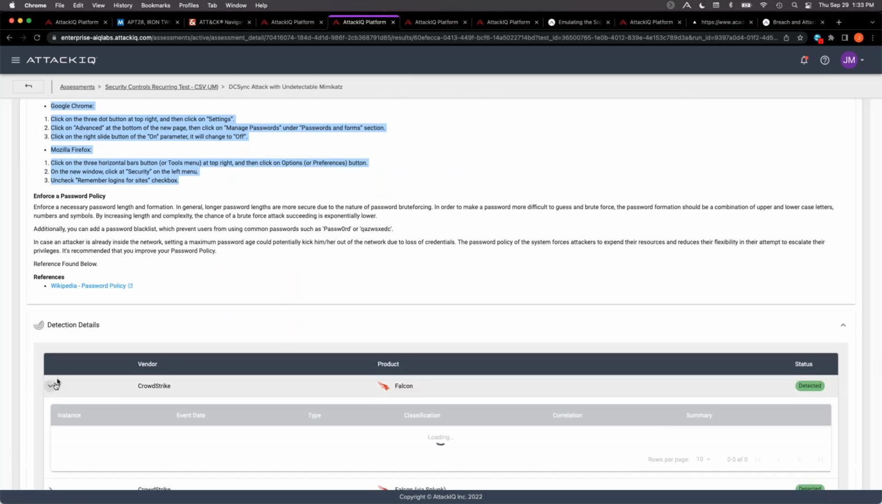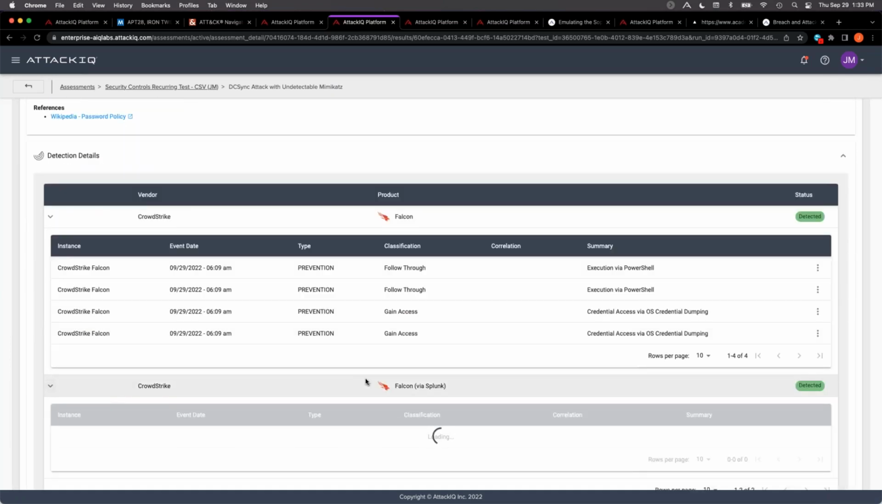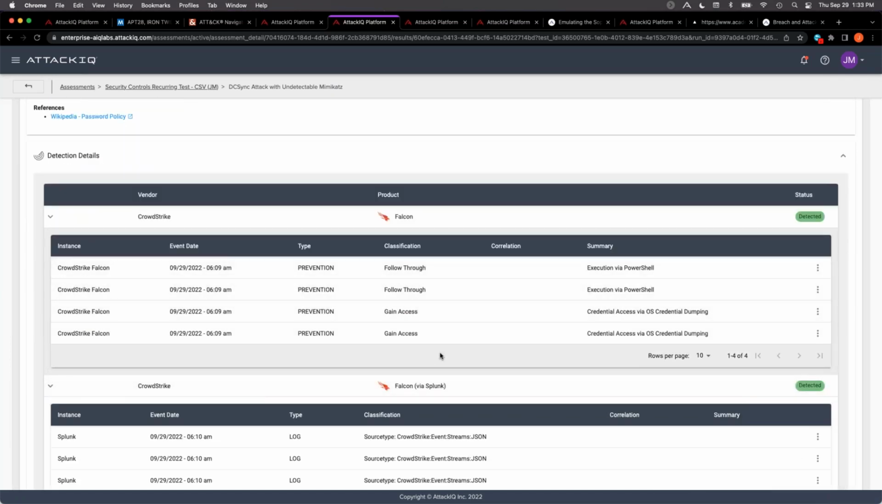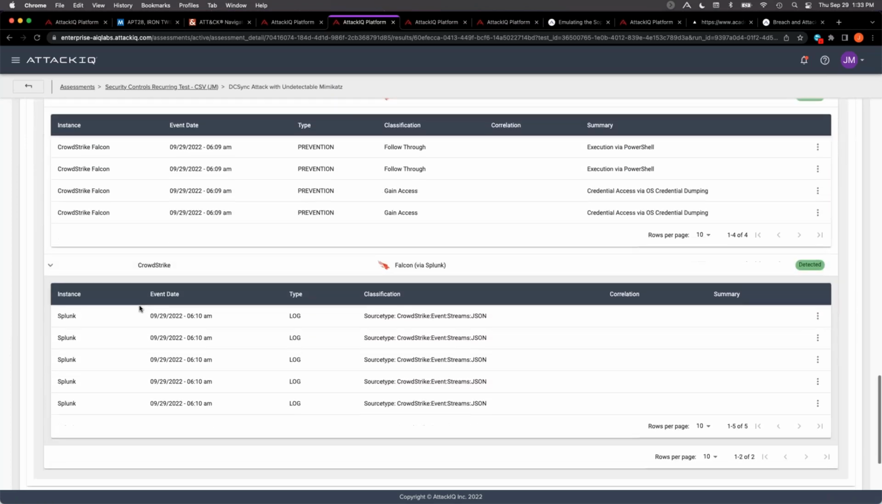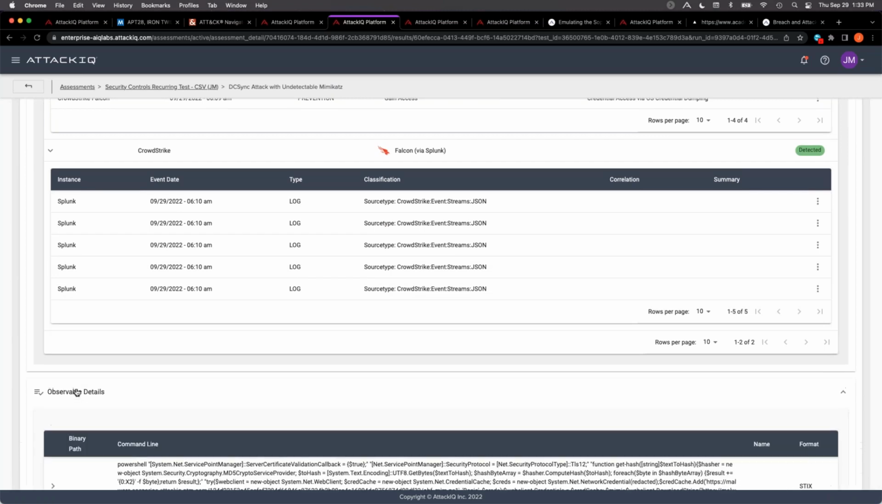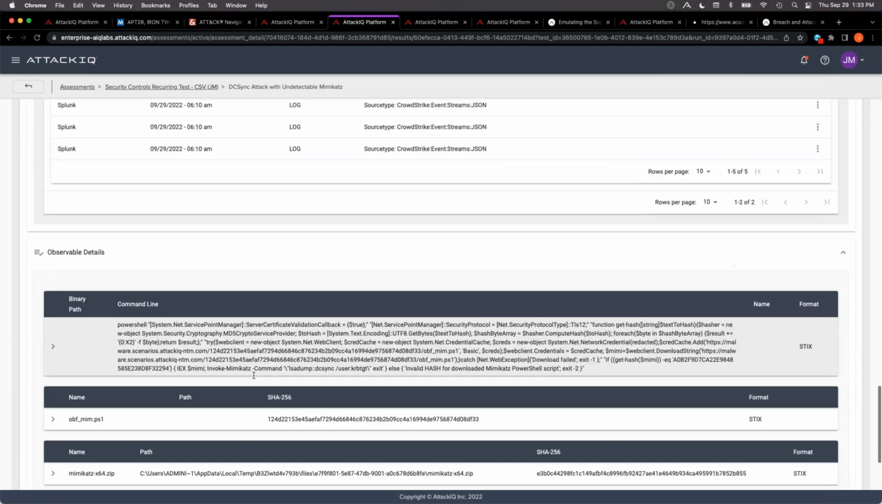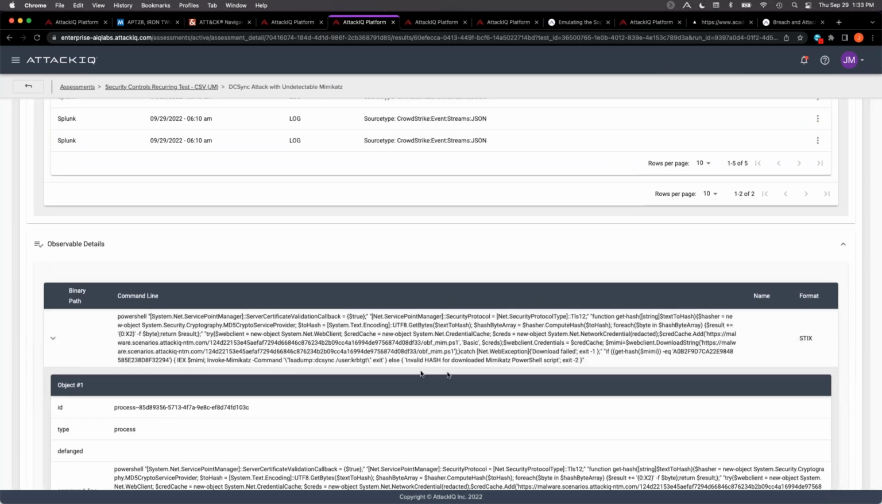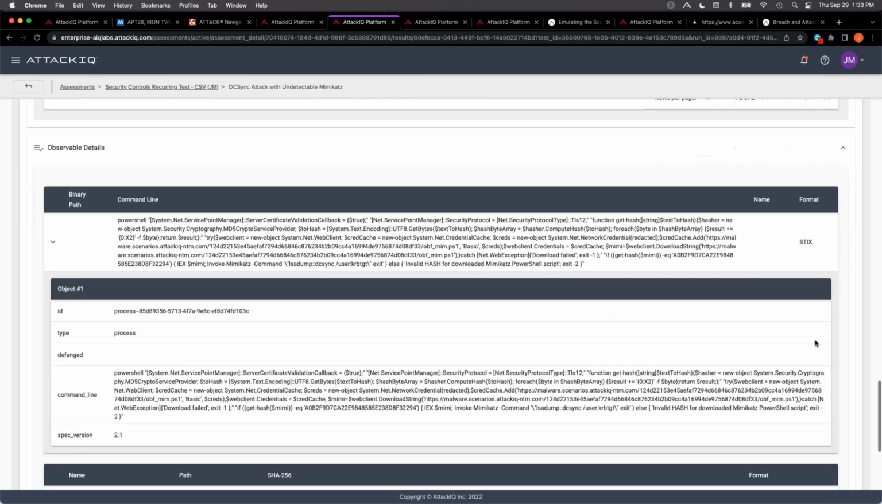You also have the detection details available. These detection details will show you if there are any logs from a given platform or security control, along with observable details. Think of observable details as almost like IOCs, but a little more granular than that. And we have the STIX format available to you.